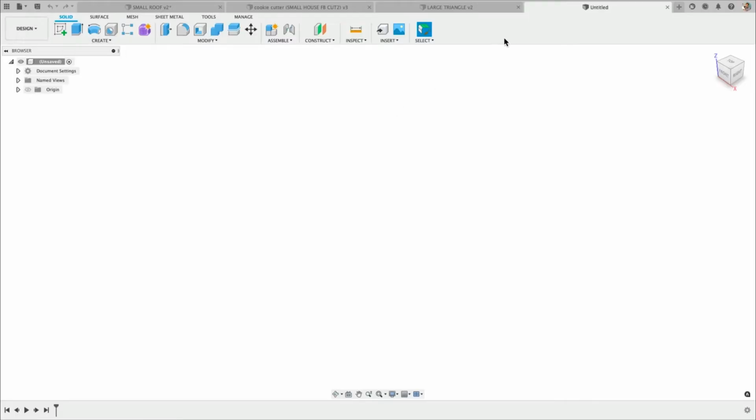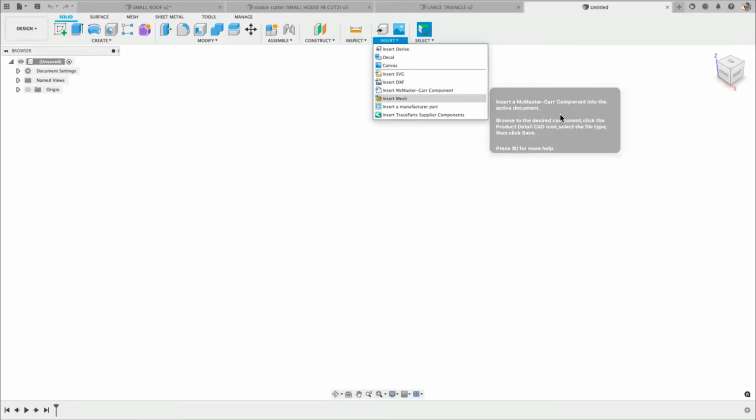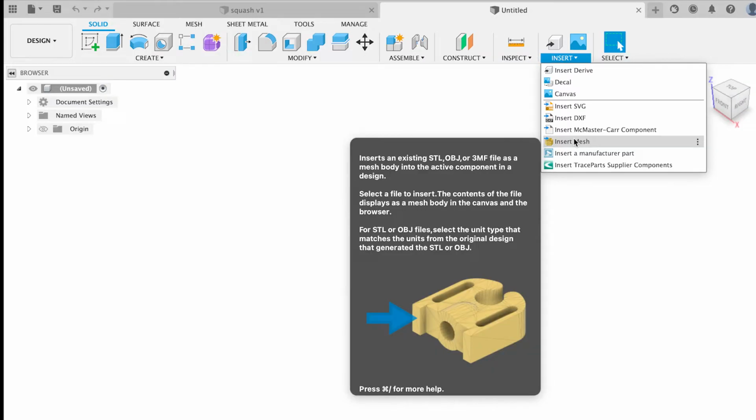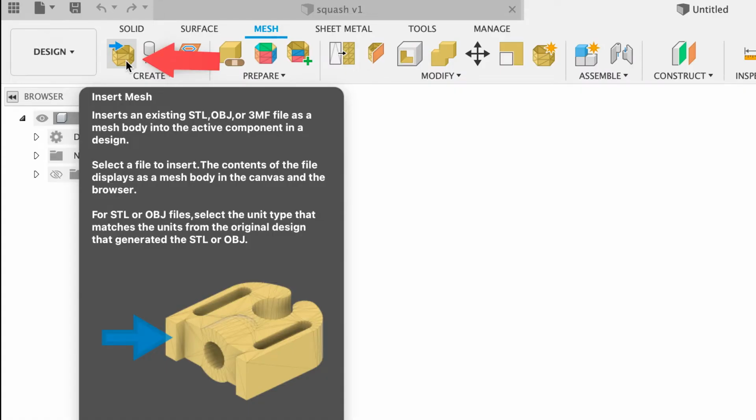Let's open Fusion 360 on this machine, and we'll begin by inserting that download into Fusion 360. The way you want to do this is with the Insert Mesh command, and this can be found on the Solid toolbar as well as in the Mesh workspace.